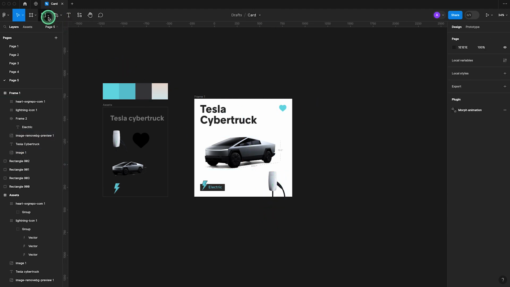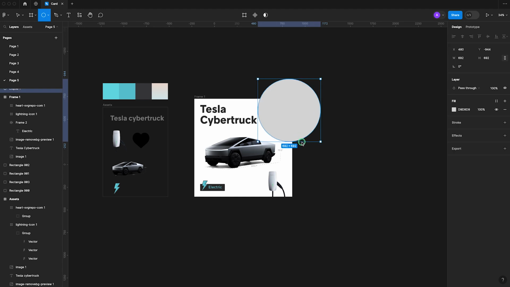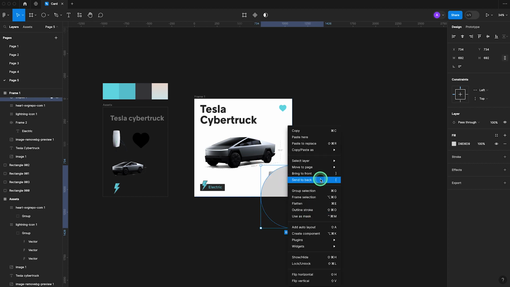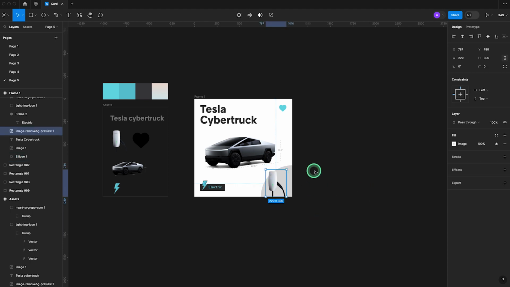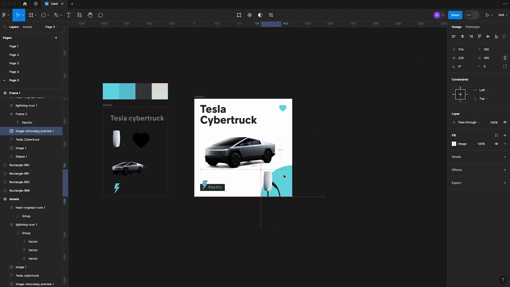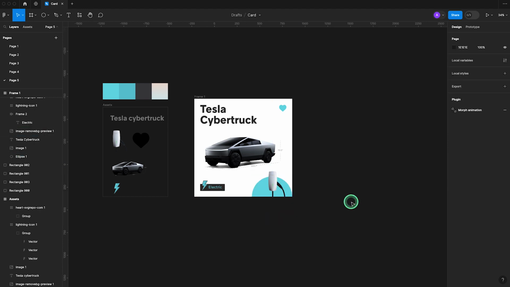What I wanna also do, let's have an ellipse right here. Let's make sure it's positioned to the right bottom. Let's send it to back. All right, then what I wanted to do is let's make sure we add this light color, and then let's bring the ellipse right behind this charger and position it like so.